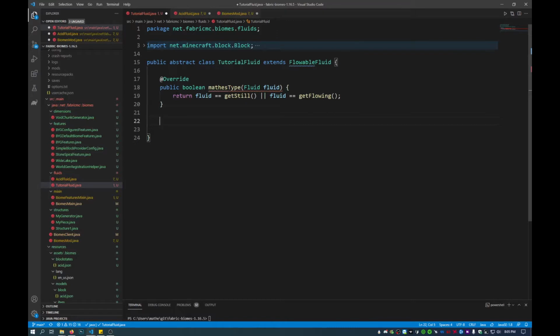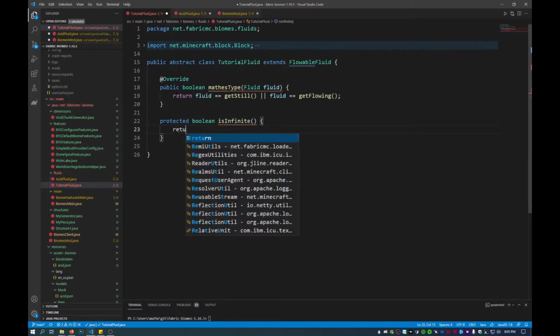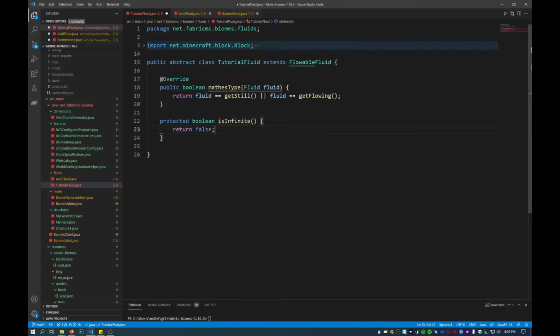And we'll get a new line here, and then we'll set a protected boolean is infinite. And we'll return this as false because it's not. And we'll set an override as well.